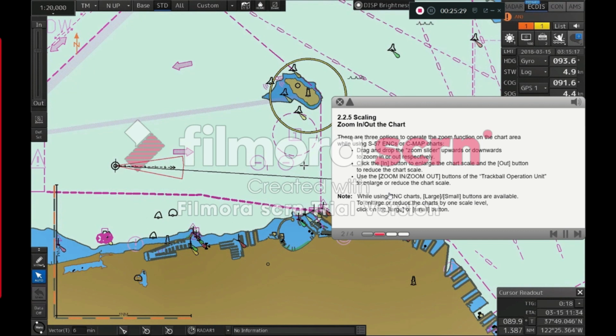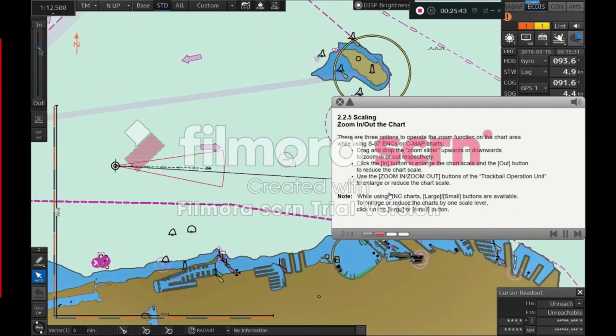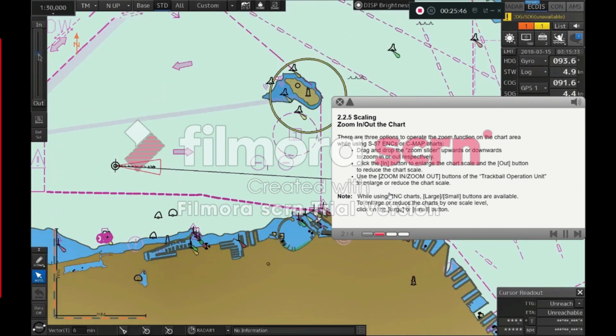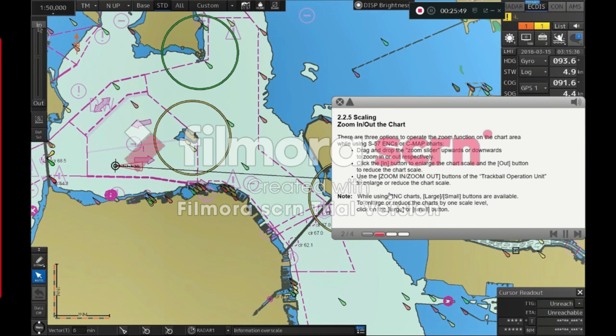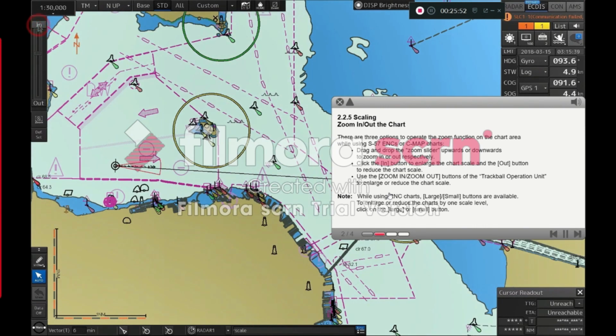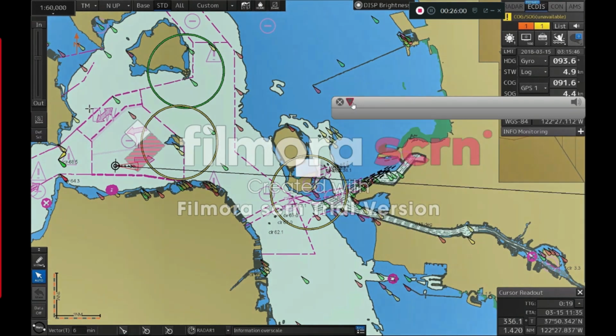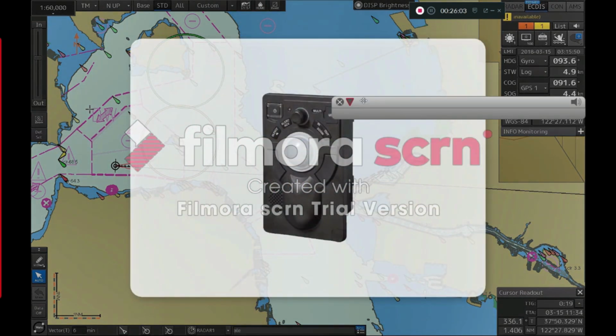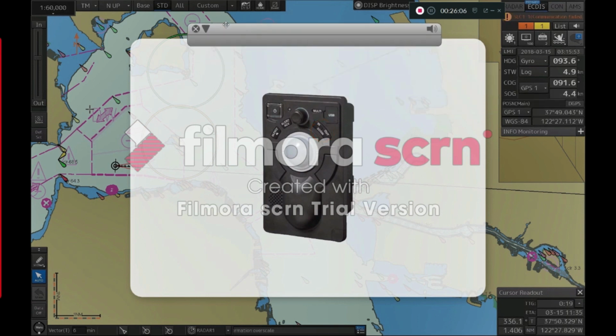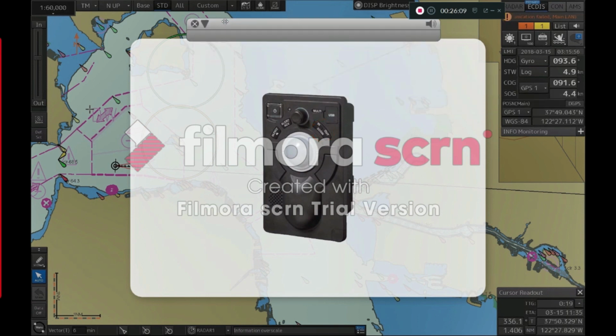Zoom in and out the chart. There are three options to operate the zoom function on the chart area while using S57 ENCs or CMAP charts. Drag and drop a zoom slider upwards or downwards to zoom in or out respectively. Click the In button to enlarge the chart scale, and the Out button to reduce the chart scale. Use the Zoom In, Zoom Out buttons of the trackball operation unit to enlarge or reduce the chart scale.